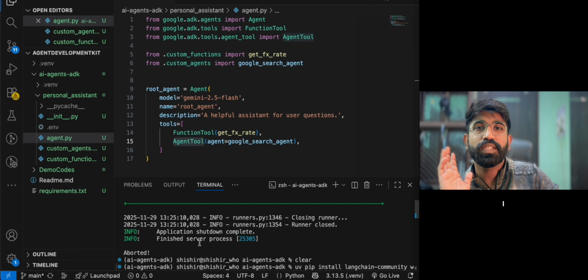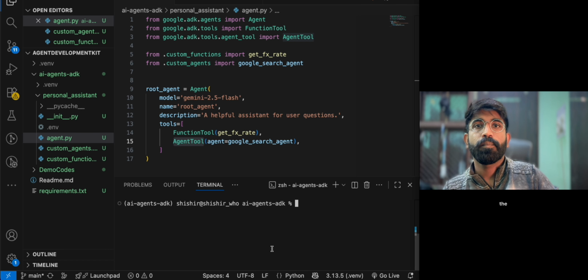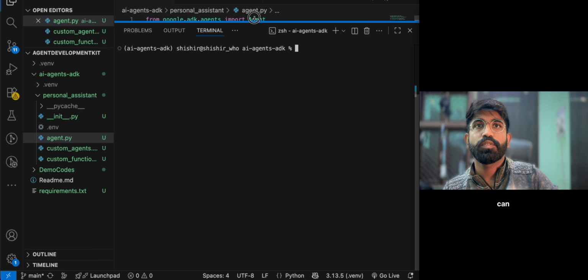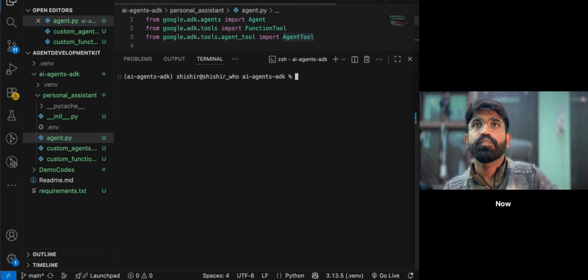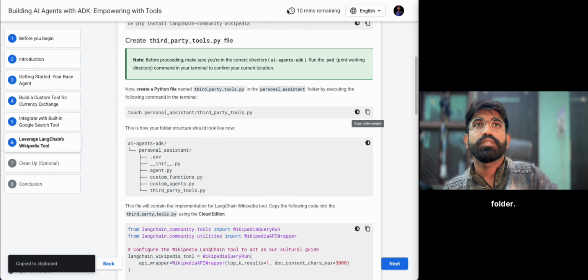Look at how fast UV is. I keep telling you, try to switch to UV. I'll just scroll the screen up so that you can see it clearly. Now you create this folder.